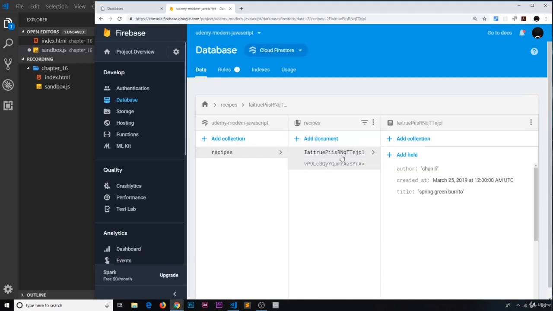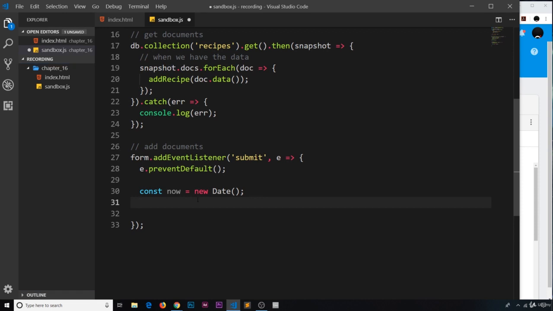Okay, so the next thing I want to do is construct some kind of object that represents this recipe. Remember, when we talked about documents inside this collection, we talked of these as objects because they have key value pairs. Now, when we actually save a document to this Firestore database, we pass it a JavaScript object, and it takes that JavaScript object and saves it as a document. So our JavaScript object is going to have to look something like this, where we have an author property, a created_at property, which is a Firebase timestamp, and also a title property. So let's create an object that looks like that and call it recipe. So we'll say const recipe and set this equal to an object.